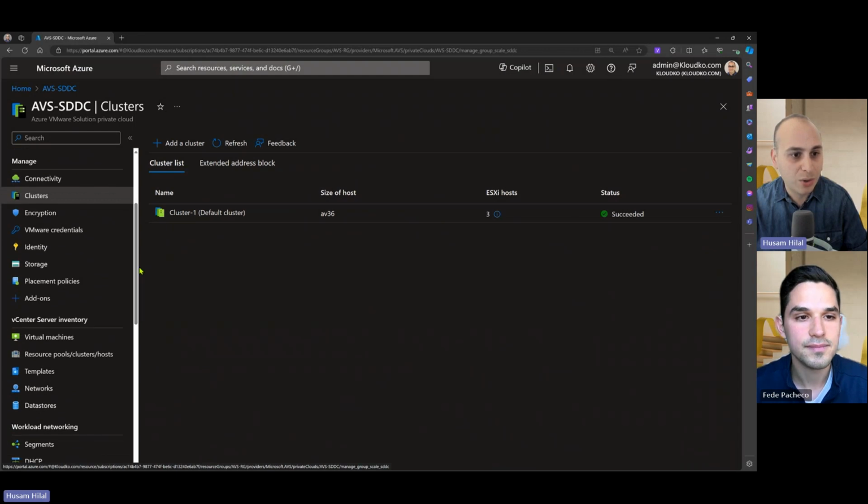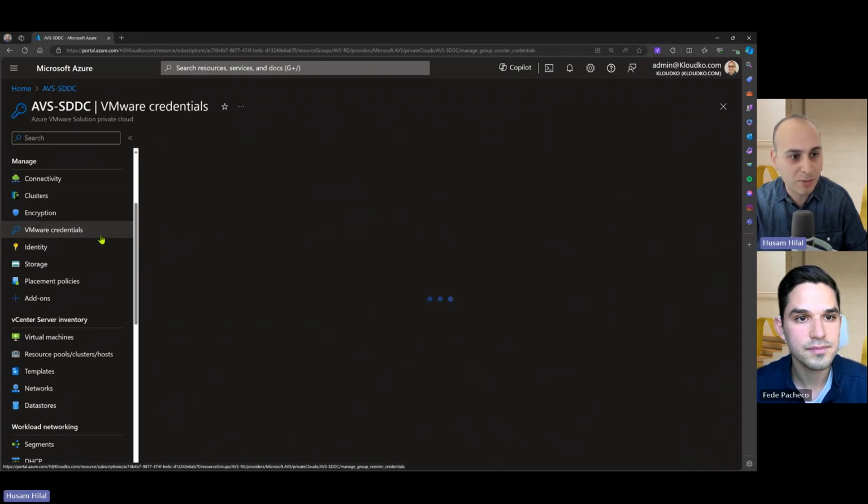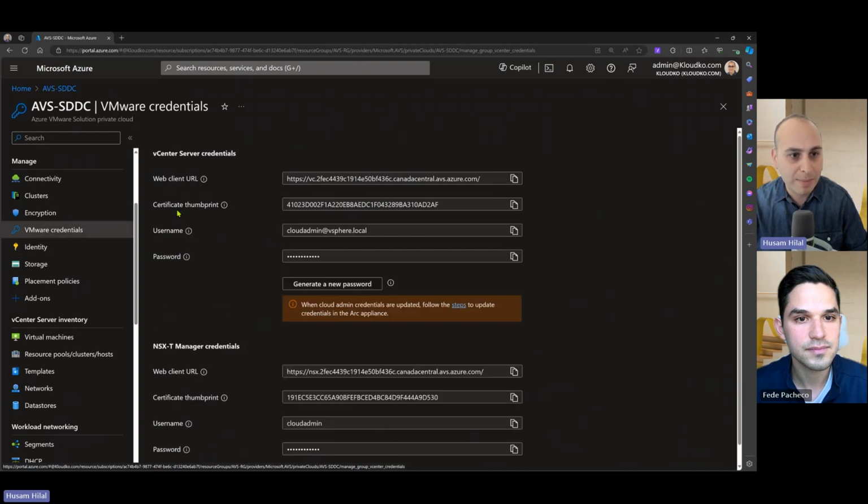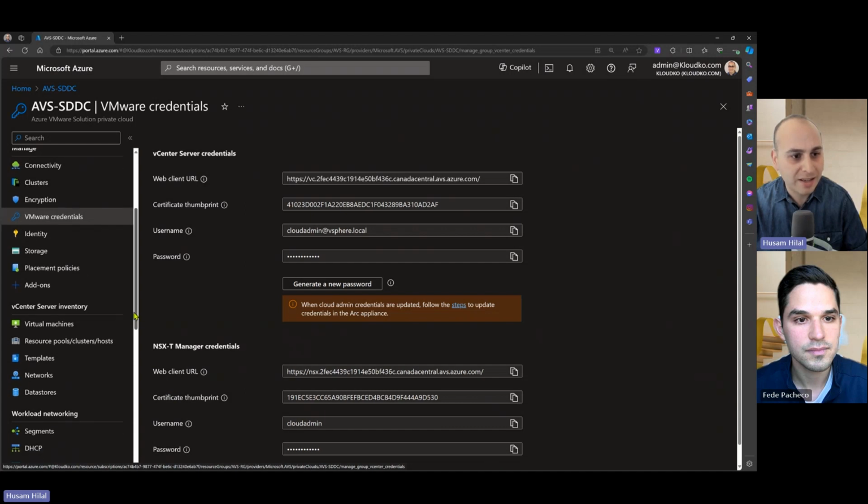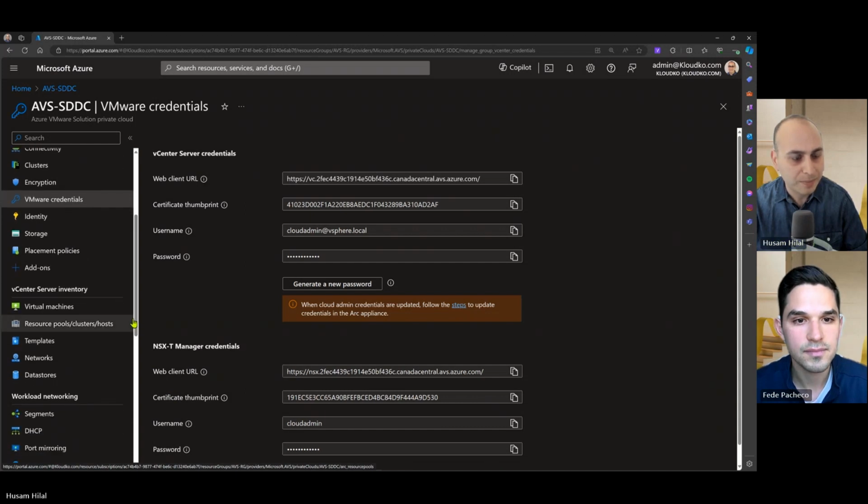And then if you want to connect to the VMware environment within the service, you can go to VMware credentials here, grab the vCenter client web URL and username and password. Same for NSX-T as well. You can grab those credentials, which I'll also show you in a second how to load through Azure Bastion.